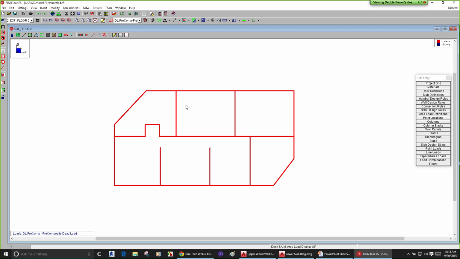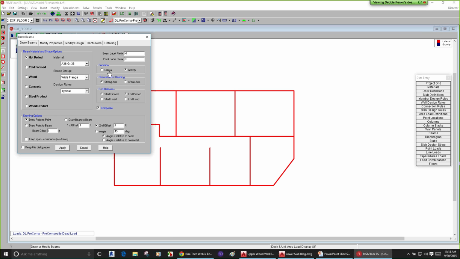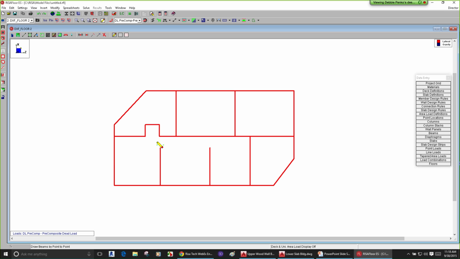The next thing I'm going to do is draw in a steel beam across that elevator. I'll just call that gravity. We'll just call it A992 just to help us with our gravity, with our elevator. So it's just one little piece of steel. It just shows you can do any material type you'd want.